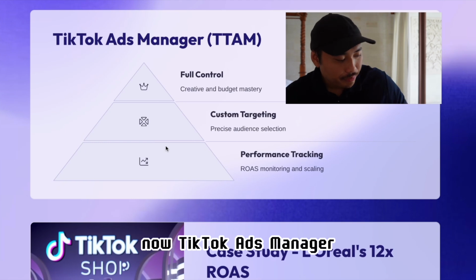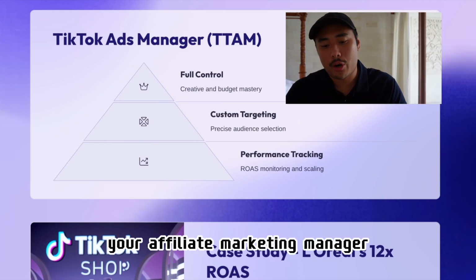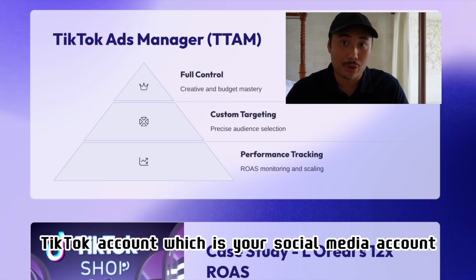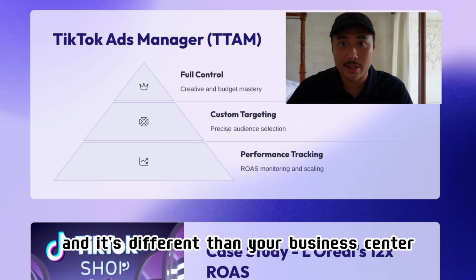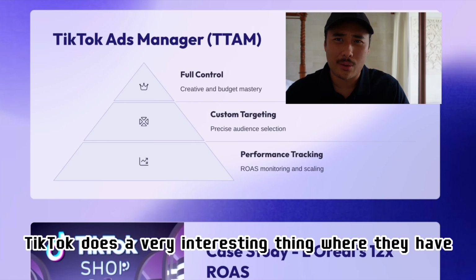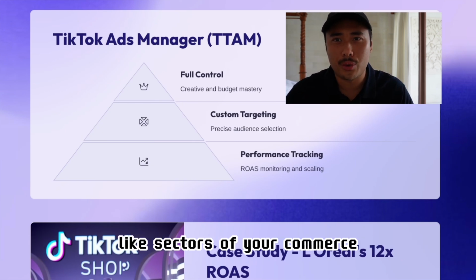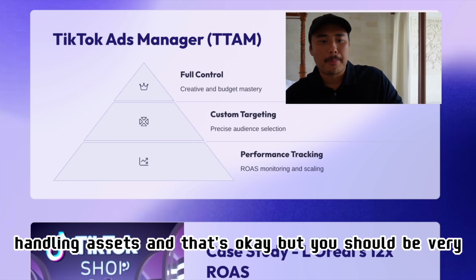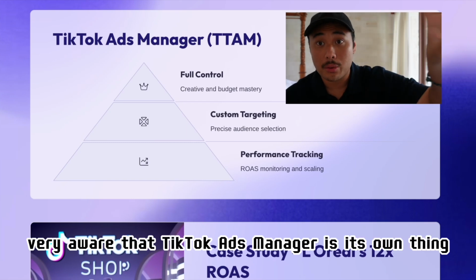Now, TikTok Ads Manager is different from your affiliate marketing manager. It's different from your TikTok account, which is your social media account. It's different from your TikTok Seller Center, and it's different from your Business Center, where everything is comprised into one. TikTok does a very interesting thing where they have different domains for different sectors of your commerce handling assets, and that's okay. But you should be very, very aware that TikTok Ads Manager is its own thing.